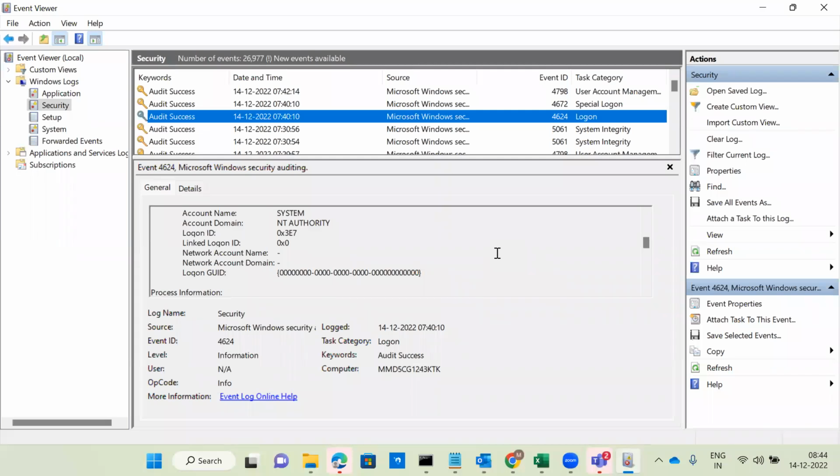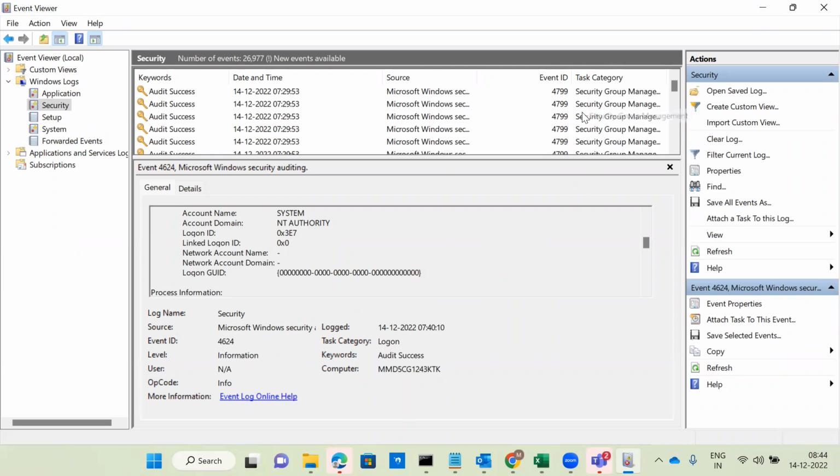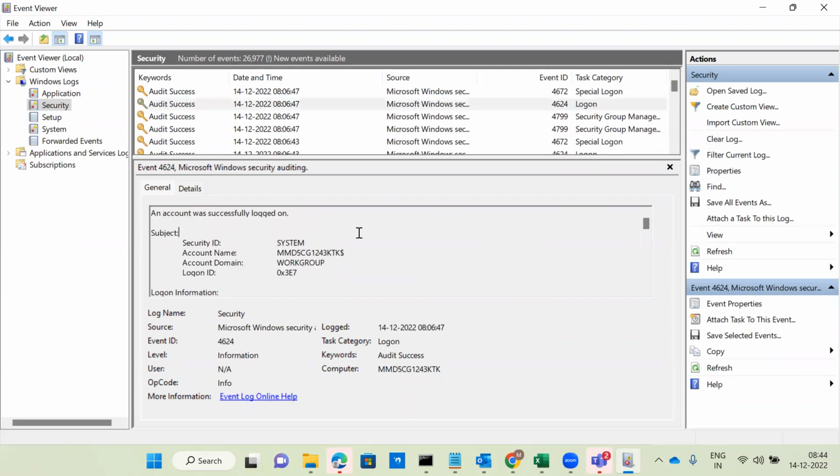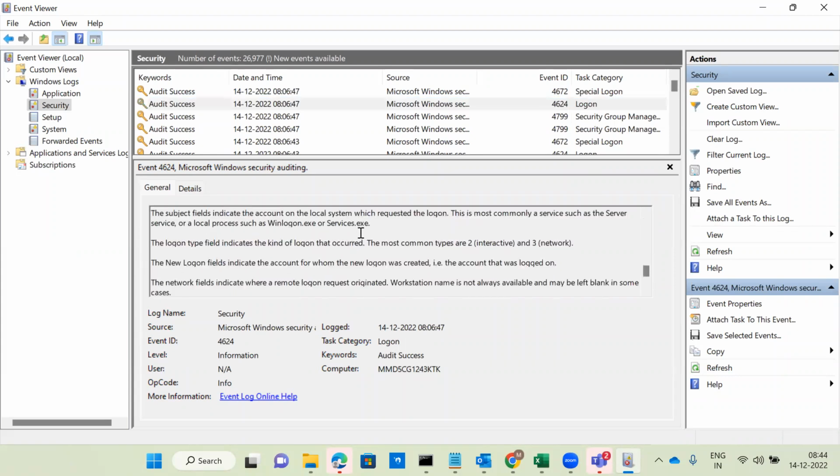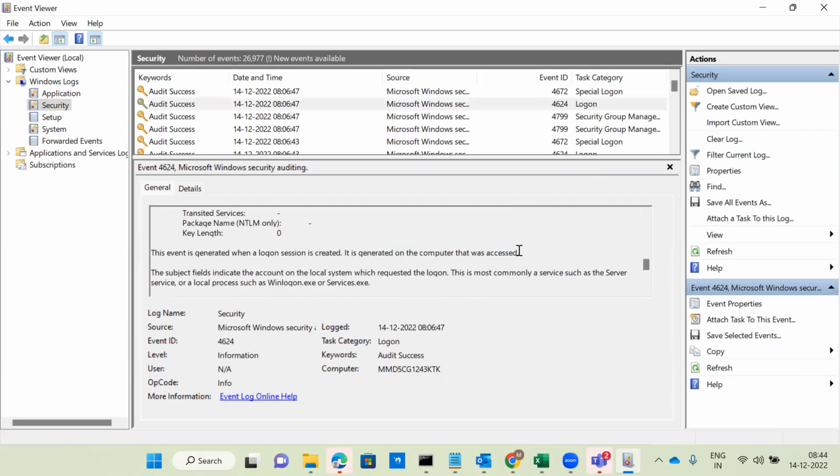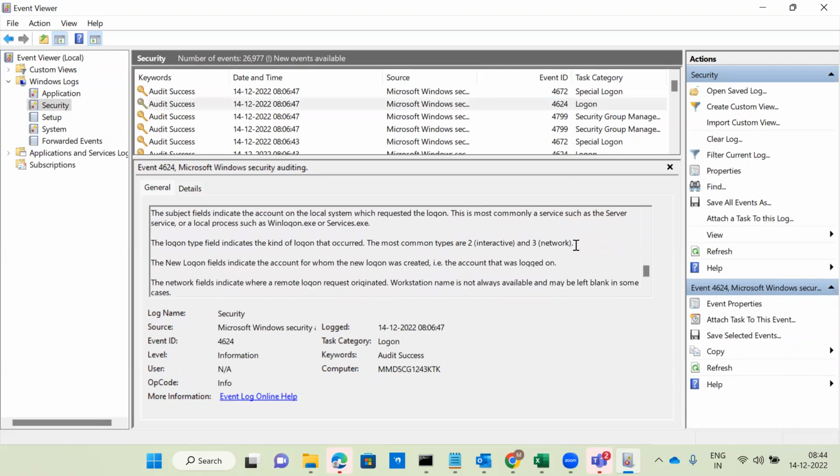Now, whenever 4624 is generated, what is the login type? You can see here, come down. Type 2 and type 3. What is type 2? Interactive. Type 3 is network. A separate session is there for this one.